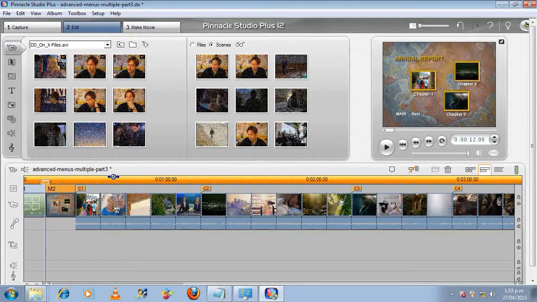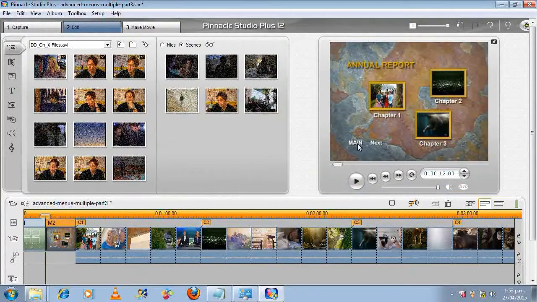But anyway, we're going to test out this main menu or root button that we've added here, and we do that by clicking on DVD, which will start the preview mode, and we press play.